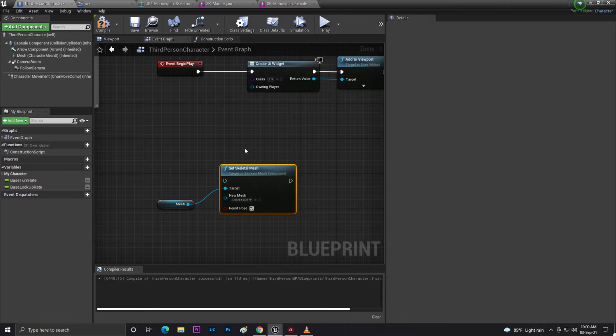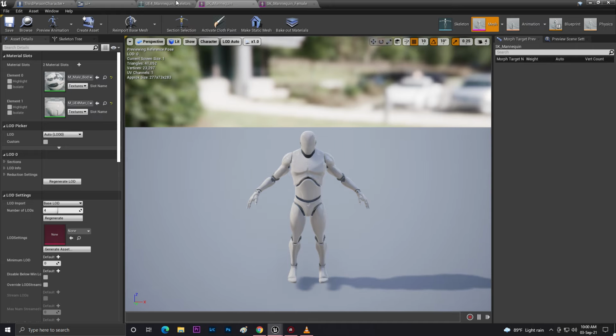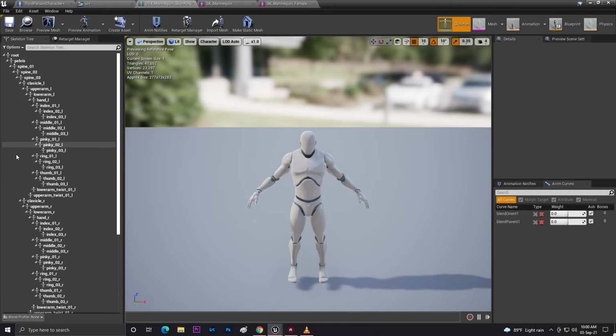And make sure that it is not skeleton. I'm telling it wrong, it's skeletal. One is skeletal and one is skeleton. Skeletal is basically the skeletal mesh, this one, and the skeleton is this one, your bones.